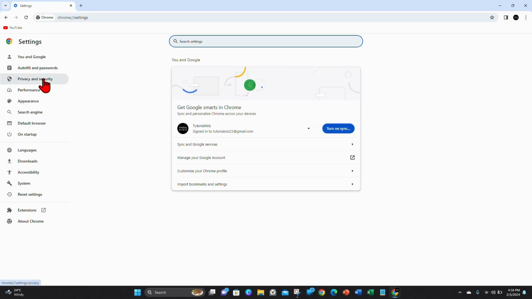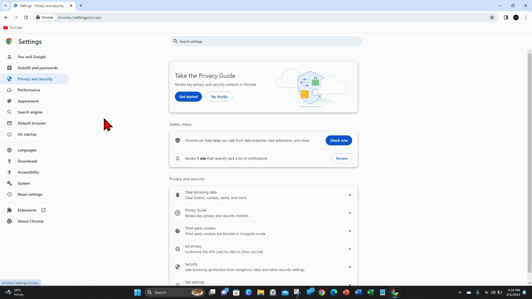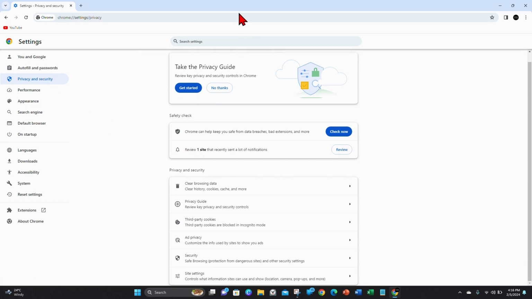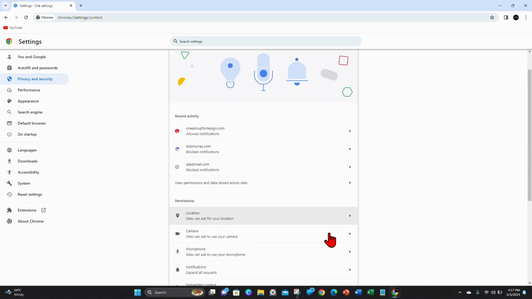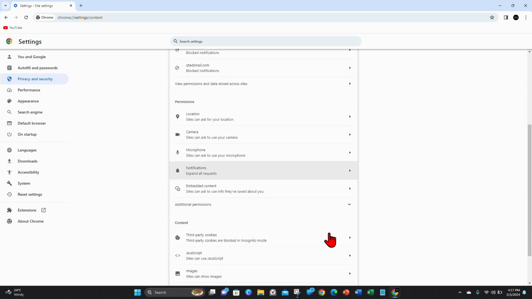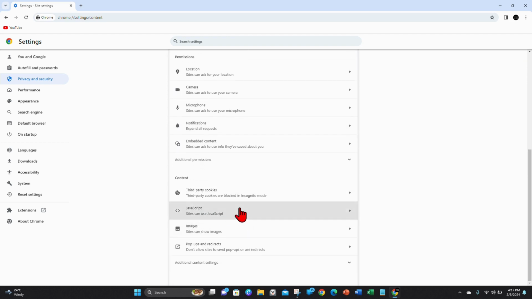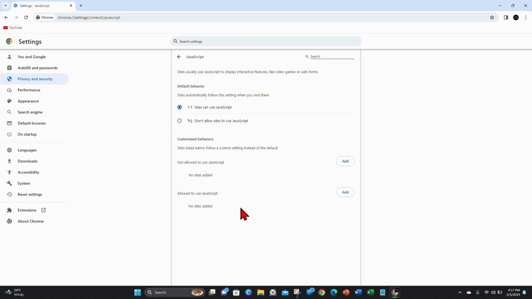And then you want to click onto privacy and security, and then from here you want to click onto site settings right at the bottom of this page, and then scroll down, and where it says JavaScript, click into that, and then where it says default behavior, sites automatically follow this setting when you visit them.